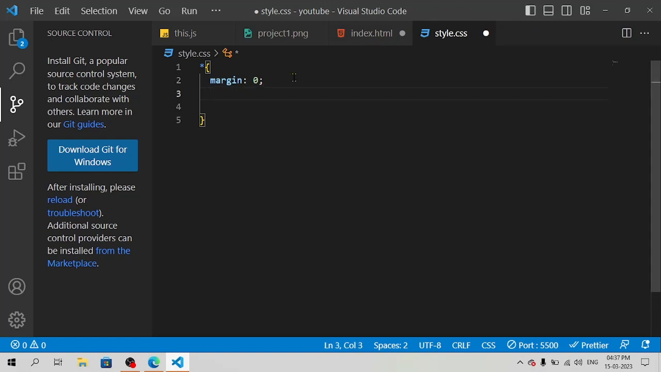So that means we will use padding. Padding, I will also put 0. Padding is basically like margin. You can say margin is always used for the outer element, like this is the top part. I will tell you with an example later, right now you will not understand. So padding 0, box-sizing border-box.